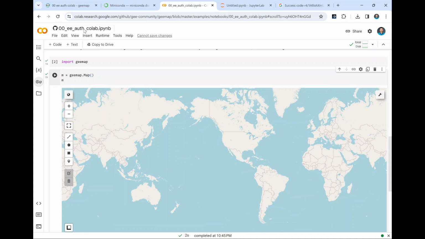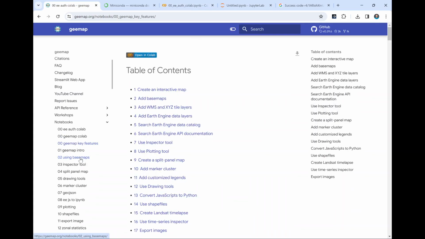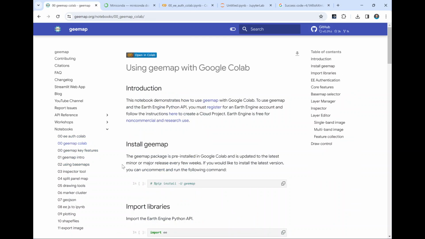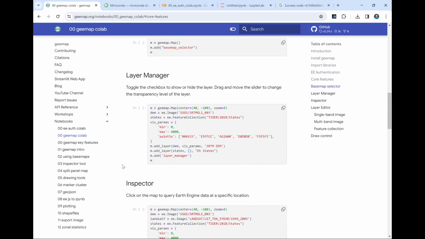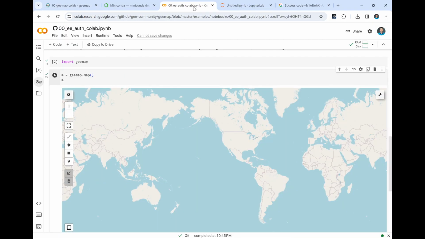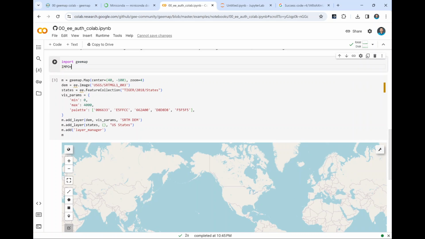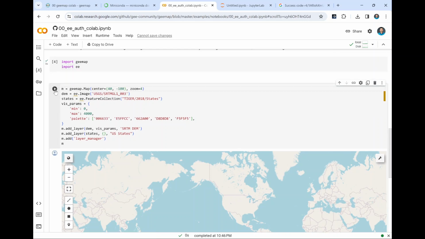Whatever things you want to do, I can, for example, come back to here. Maybe how about this, the geemap Colab, right? I can copy any source code directly from here and then just use it. So for example, copy this one and then come back to Colab. I can just replace the source code, Control A and then Control V. So create a map, I'm adding the data. Oh, you need to import ee so that you can use the Earth Engine object. So import ee, Shift Enter. It's imported and then I run it.